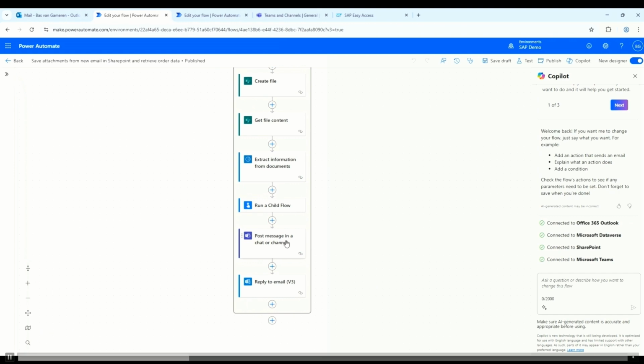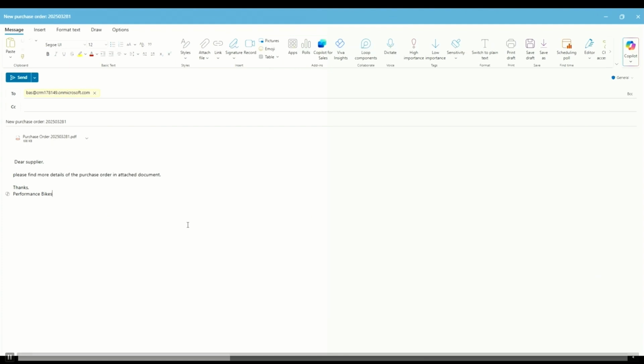Once it is done, we can post a message in the Teams chat, and we can also reply to the person or the sender of the email. Let's see. So we'll go into the email. We'll try to compose an email with an attachment. We have, let's say, configured a mailbox here, and this is our attachment.